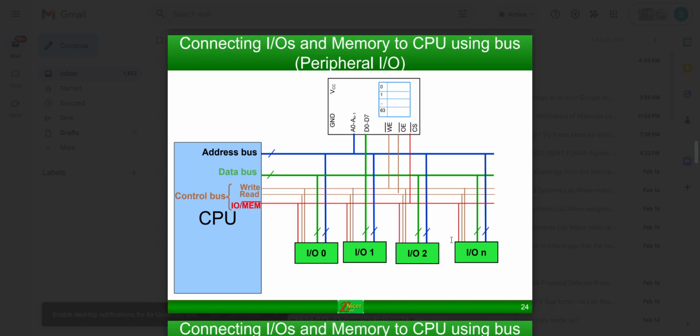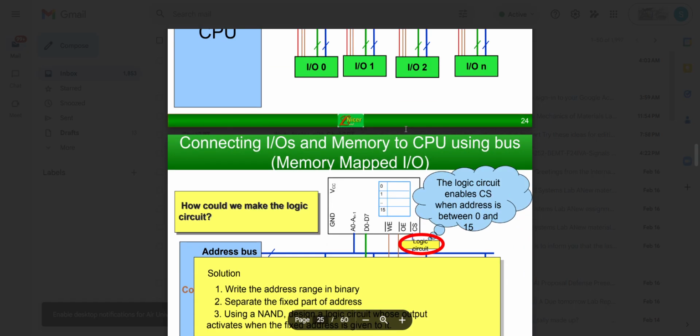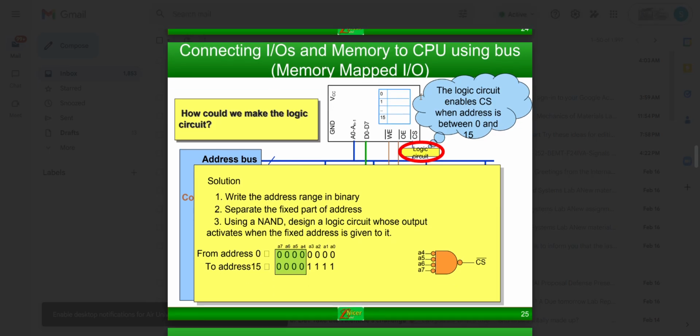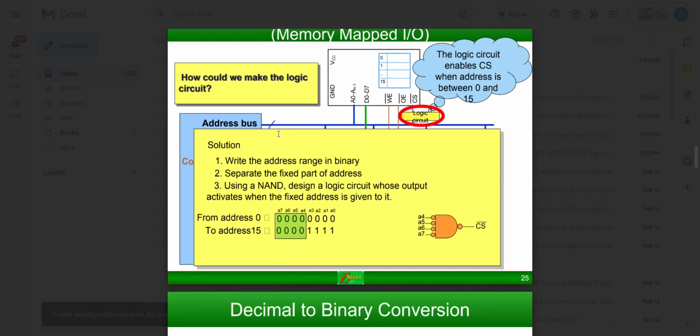Peripheral IO. This is the peripheral IO, which has ground, VCC, AD, D0 to D7, WE, OE, CS. And this is a similar IO0 and which are connected to those. Connecting IOs and memory to CPU using bus, memory mapped IO. How could we make the logic circuit? Address bus. Solution: write the address range in binary. Separate the fixed part of address using a NAND design. A logic circuit whose output activates when the fixed address is given to it.